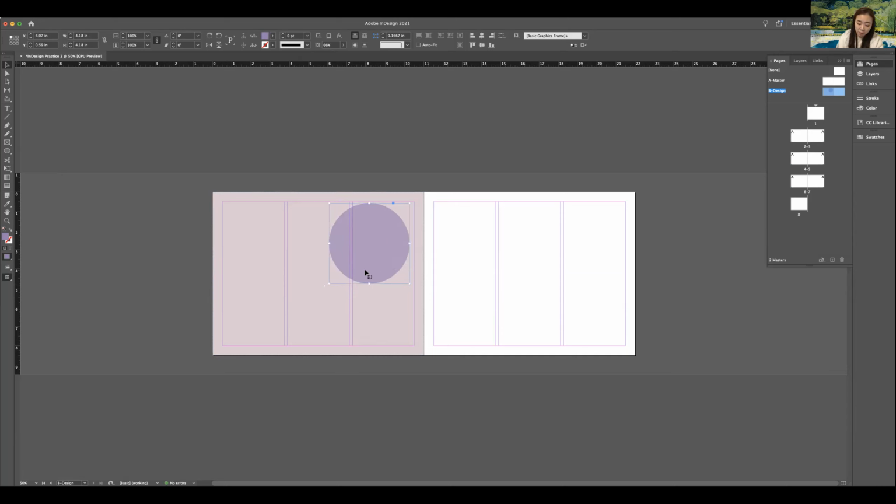And then I will copy this circle by holding Option and drag this circle to the left, and then hold Shift to make the same proportion, but make it smaller. And one more time, hold Option to copy this circle and drag this circle to the right. And then to scale this circle, hold Shift and just regulate the size. And then just put the circle where you want.